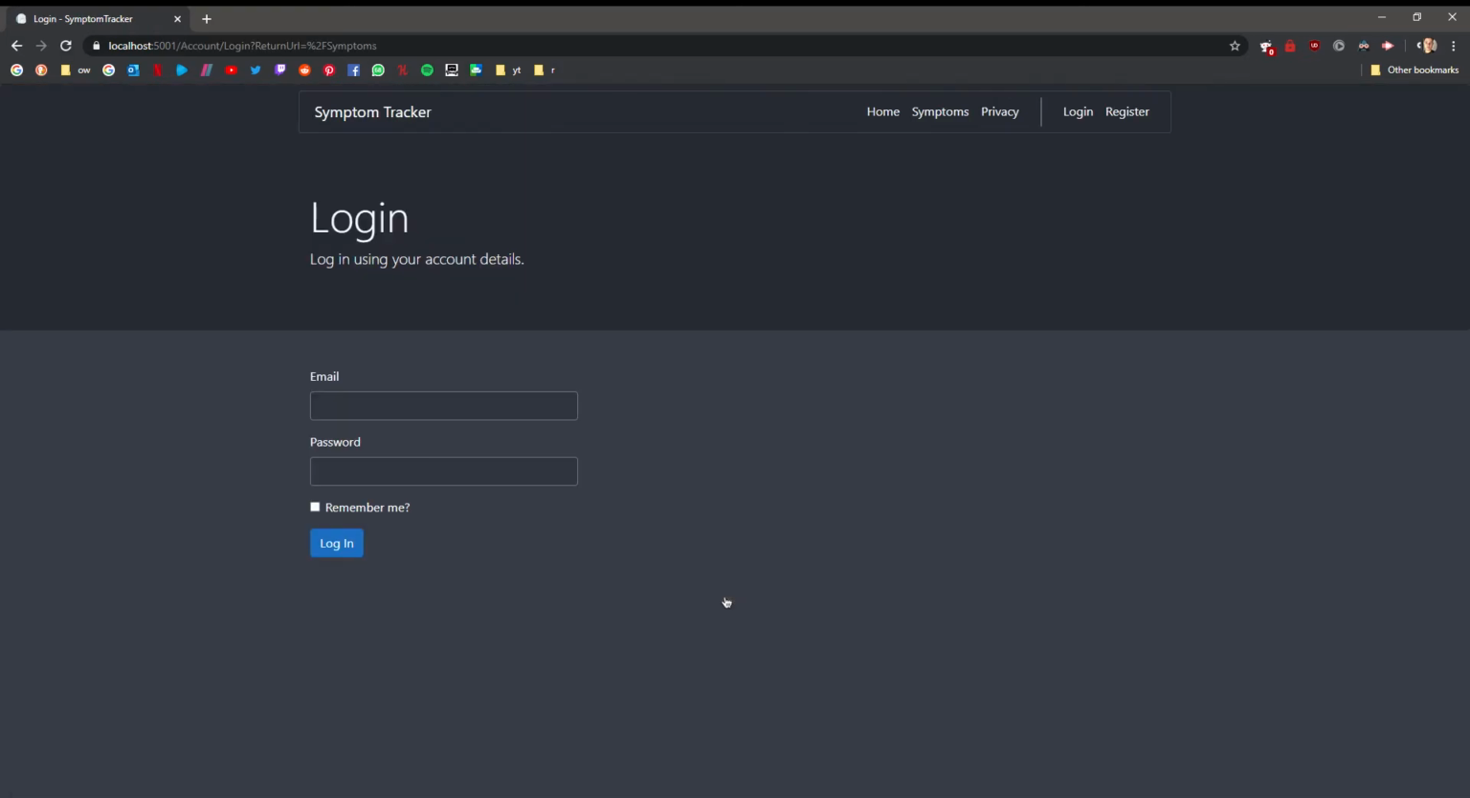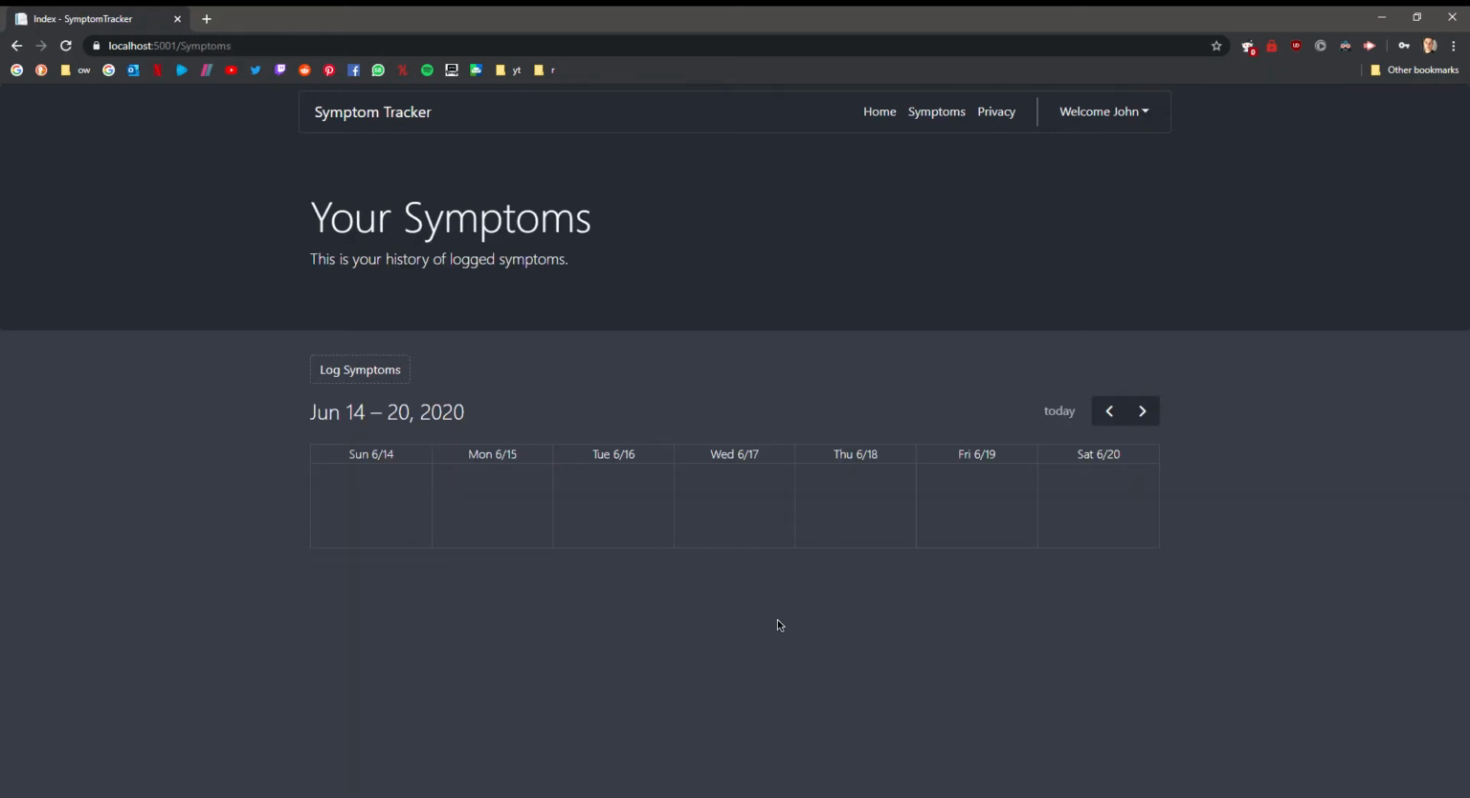They would click Start Tracking, log in. They would use that email, the password, and log in. The user is then presented with this symptom dashboard page, which will show the user a history of their logged symptoms. Currently, the only thing that the user can see is the header, a button called Log Symptoms, and a calendar view. Calendar view right now doesn't do much because no symptoms have been logged.